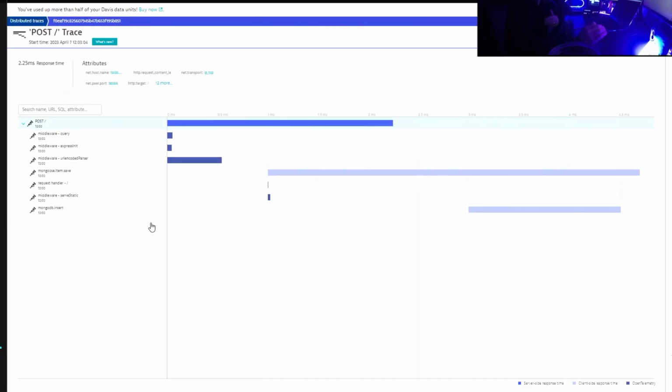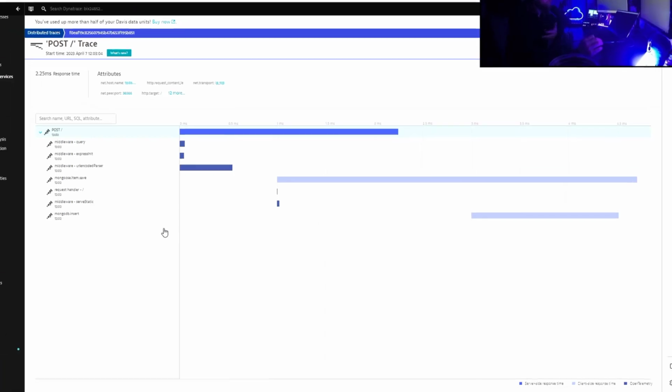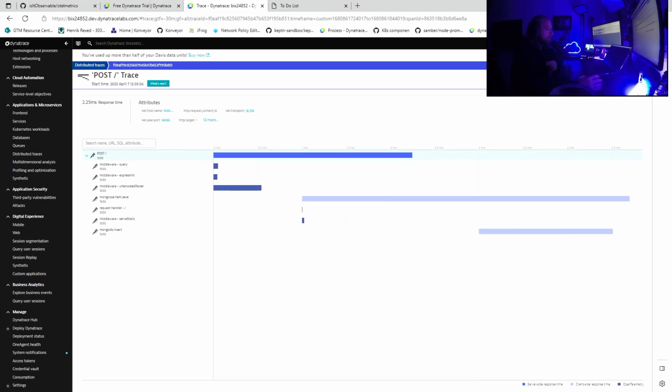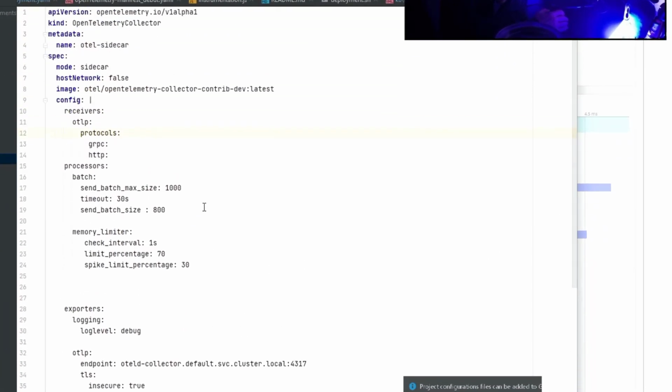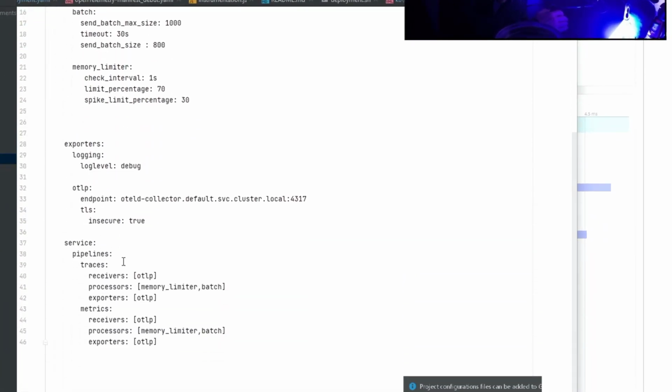That's the good thing. I mentioned the collector. So what do we have as a default collector? Let me bring up this file. First, like I mentioned, we have a sidecar collector. The sidecar collector is basically only receiving OTLP and pushing it to another endpoint, which is the other collector, deployed as a daemon set.